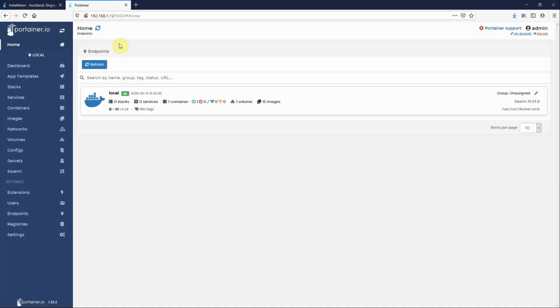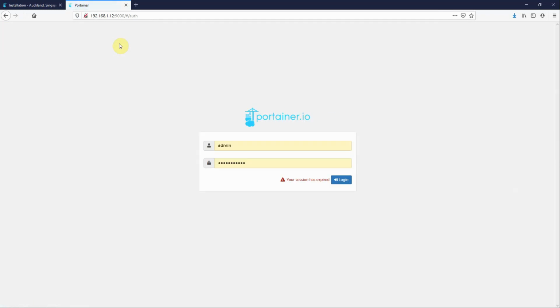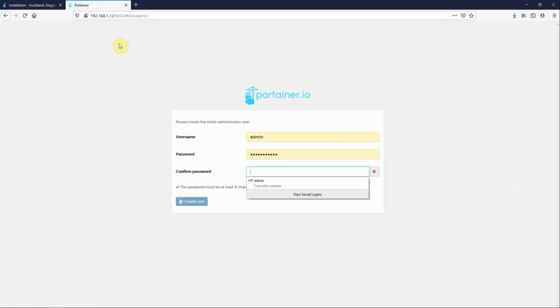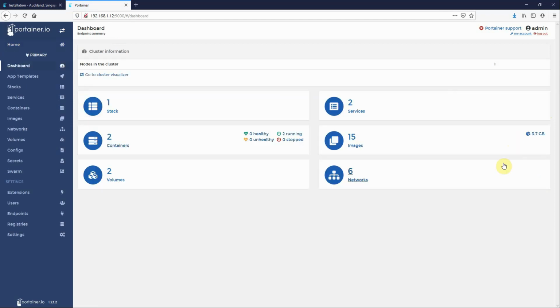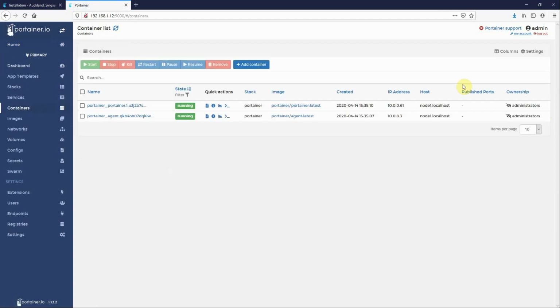If I come back to that same instance and refresh my page, I'll be prompted to do the initial init. And here you see you've now got tasks.agent, whereas before we had the Docker socket. So that's how you know you're talking to an agent. Or you go into containers and you can see you've now got the host column, so you know which node of the cluster you're talking to.